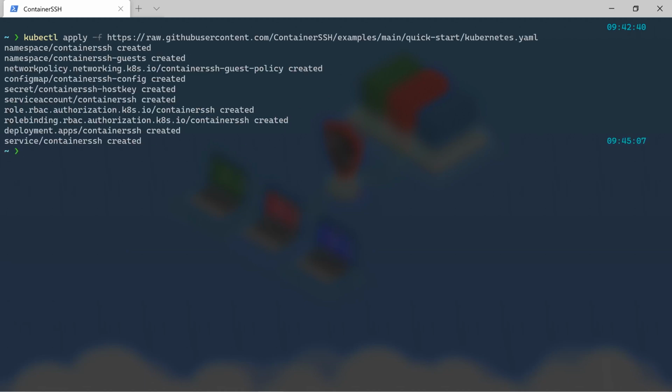Assuming you have already installed a Kubernetes setup, for example the Docker Desktop Kubernetes, you can now type kubectl apply -f and paste the link. This will apply the Kubernetes manifests for ContainerSSH. Keep in mind, this is only a demo setup. For a production setup, you will need to read the documentation at containerssh.io.